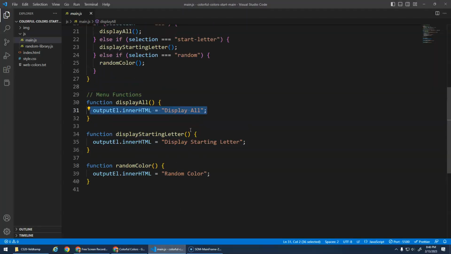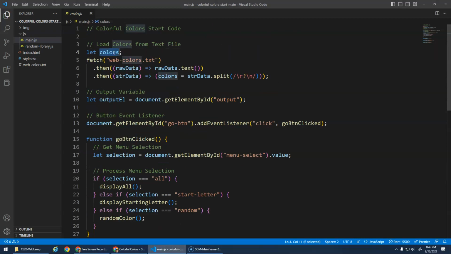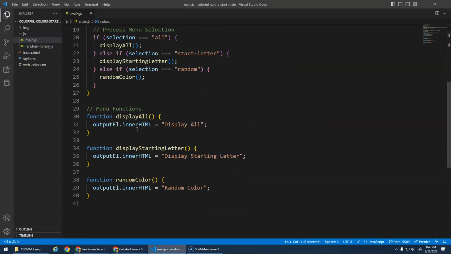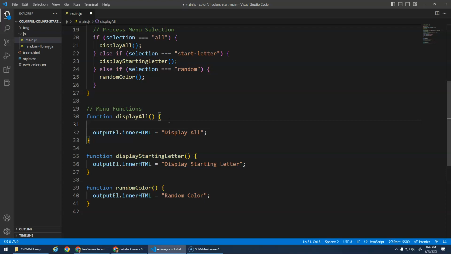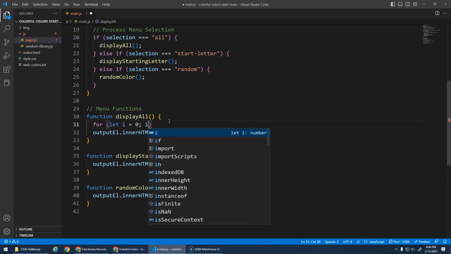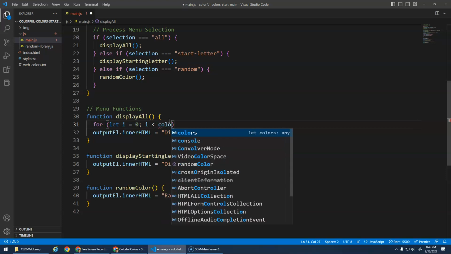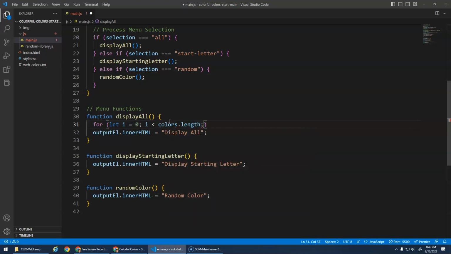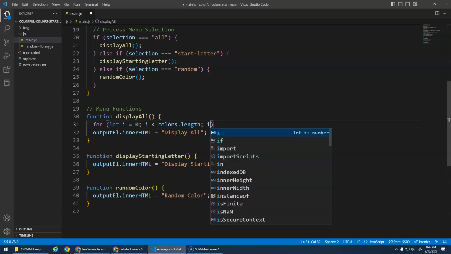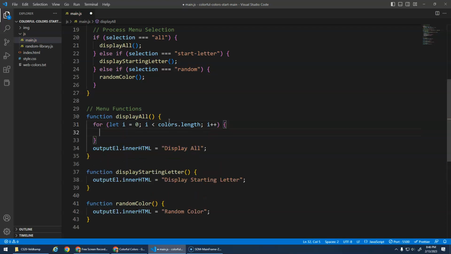So, what do we got here? We got a variable called colors. We've got our output element, so let's loop through my variable. So I said before, we're going to do this loop a lot. Let i be 0, because I want to start at position 0 in my array. i is less than colors.length, right? Because I want to go from 0 all the way to the end of the array, which ends at length minus 1. And I want to increase by 1 each time.